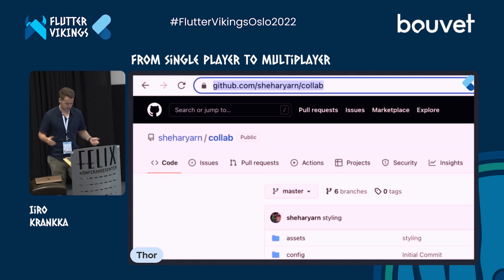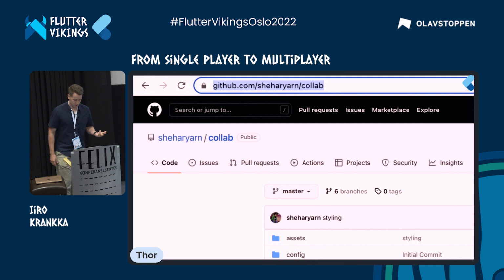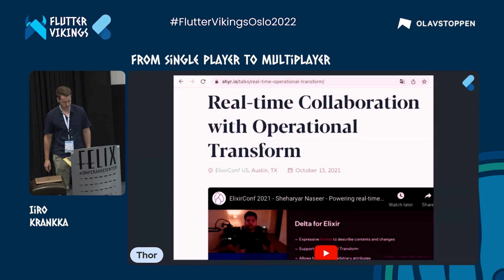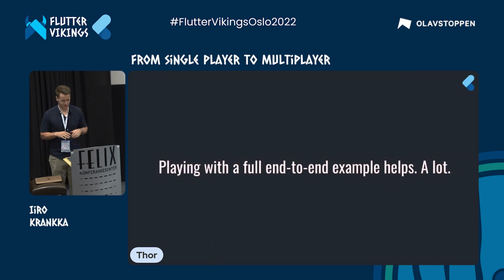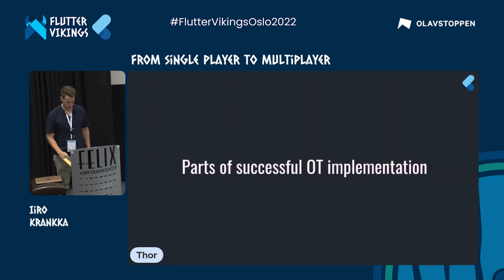I actually found an end-to-end example, and it had the backend written in Elixir, and the frontend was JavaScript, and it worked. It was really stripped down, but it worked. There was also a talk, a companion talk to that repo. That helped a lot. No need to read all the research papers. And what I did then was port the JavaScript code to Dart and make it work with SuperEditor. And here's the journey, kind of.